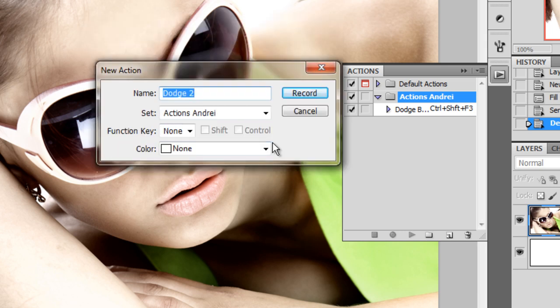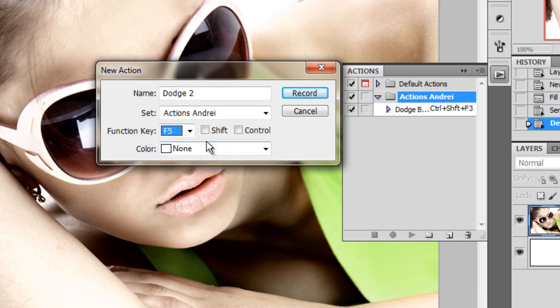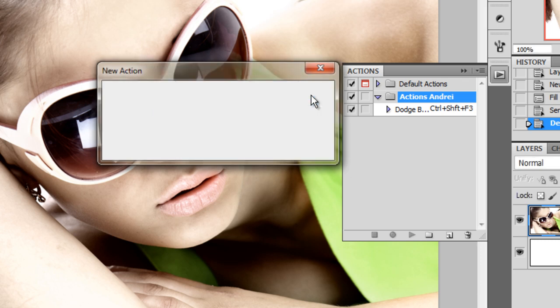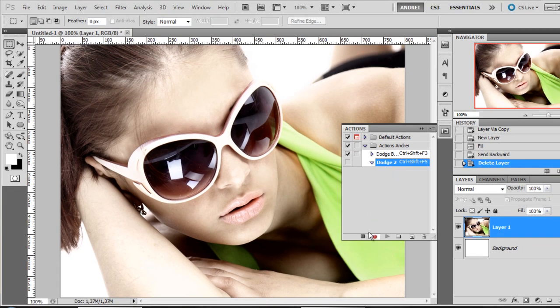You can assign keyboard shortcuts to these actions, so from the list you can select the function key, and then you can choose Shift or Control or both of them. So when you press Control Shift and F5, this action will be applied. You can also assign it a color, and then click record. And once you click record, everything that you do here on the interface will be added here. And if you want to stop the action, you press the stop button.